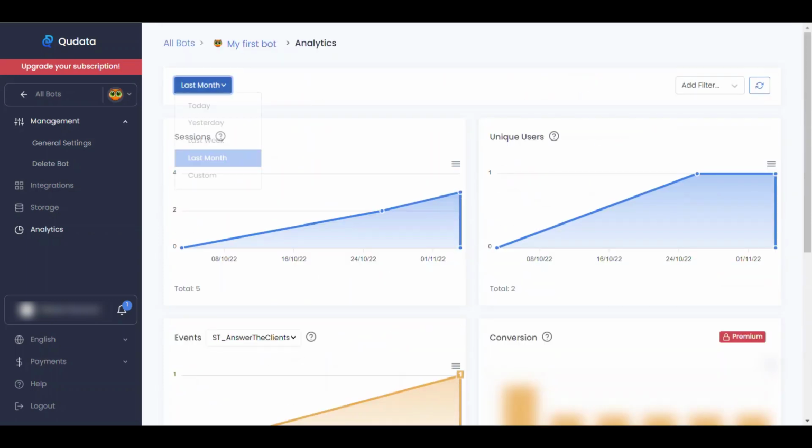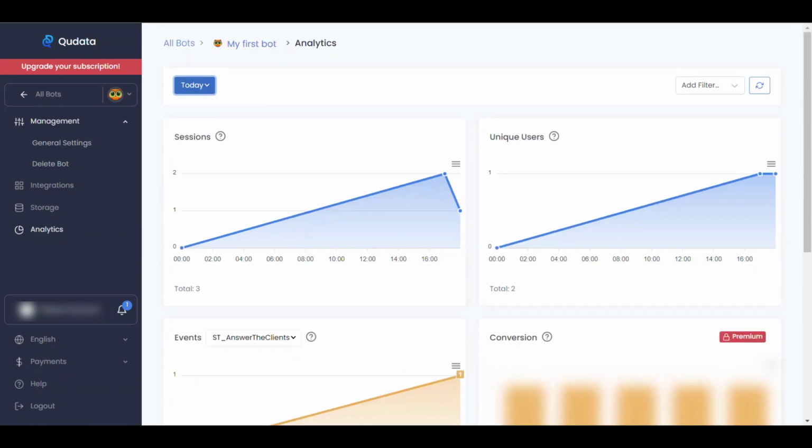Then open the Qudata console. Your WP bot will be displayed on the main page. Click it, then open the Analytics section, where you can see how your bot is performing.